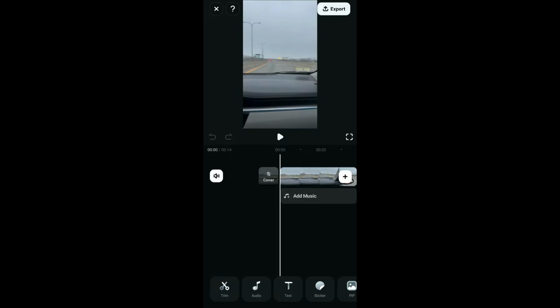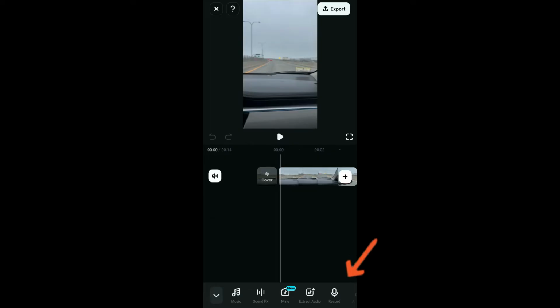Now, click on the audio option at the bottom of the screen after you import your clip, and then click on the Record button at the bottom right corner. But before clicking on record, if you want to remove your existing video clip's audio, click on this little speaker icon appearing at the top left. This will mute your original audio from the video. Now you can click on record at the bottom right.